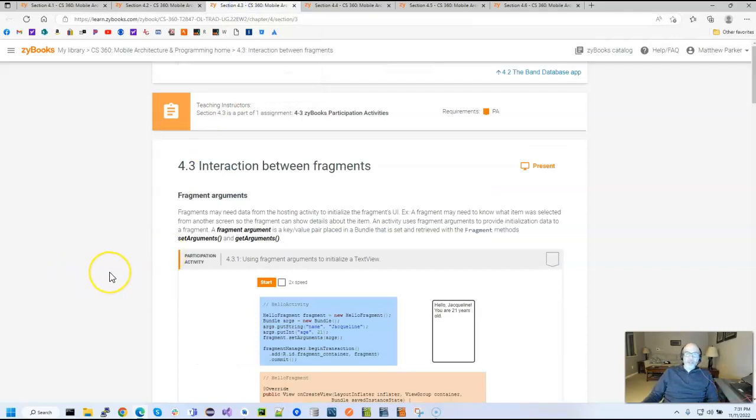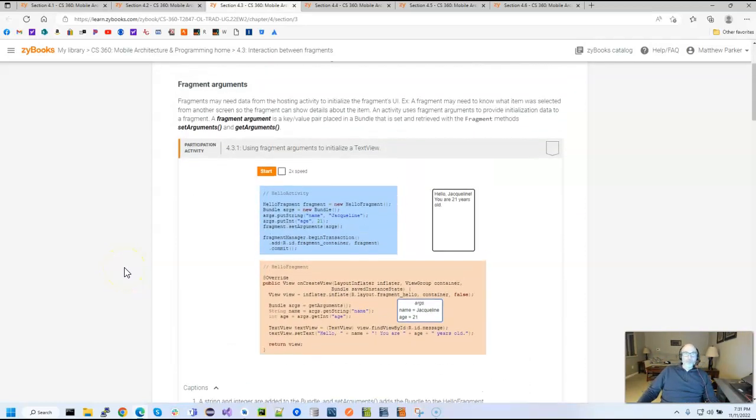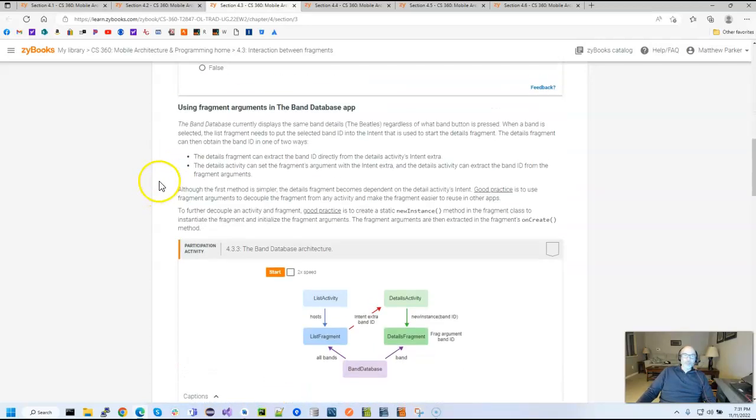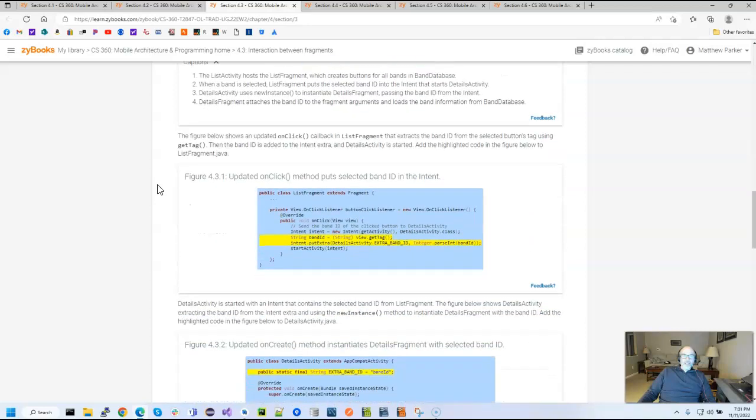So in here, here's how we interact with fragments. If we want to pass information between them, what we're going to do is use a fragment argument, or a key value pair placed in a bundle. So just like our intents, we're going to handle passing data as a key value pair. So they provide us the details here.